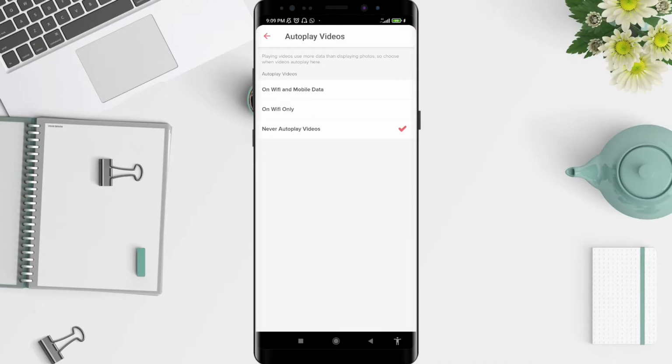The first one is on Wi-Fi and mobile data. It means the autoplay videos work not just on mobile data but on Wi-Fi too. And after that, the second one is on Wi-Fi only. So if you use mobile data, the autoplay videos is turned off. And the third one is never autoplay videos.